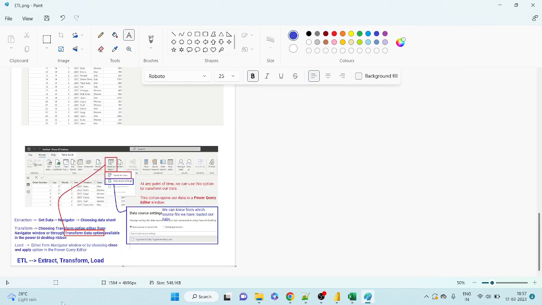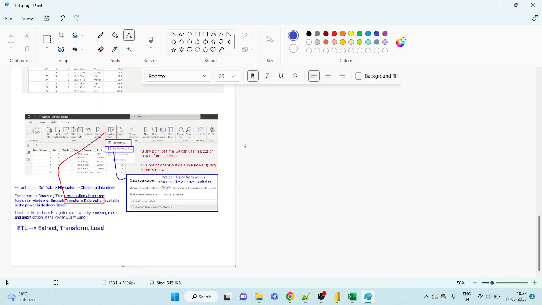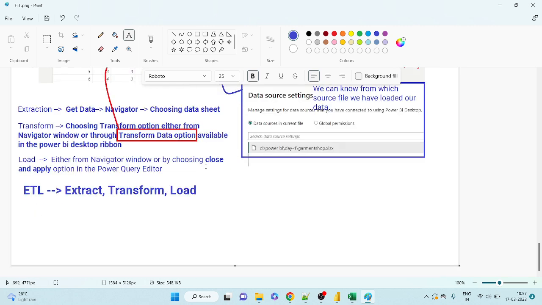Guys, clear with this extract, transform, and load? Yes, Suman. Now tell me, in extract, transform, and load, which component plays the role: Power Query, Power Pivot, or Power View?